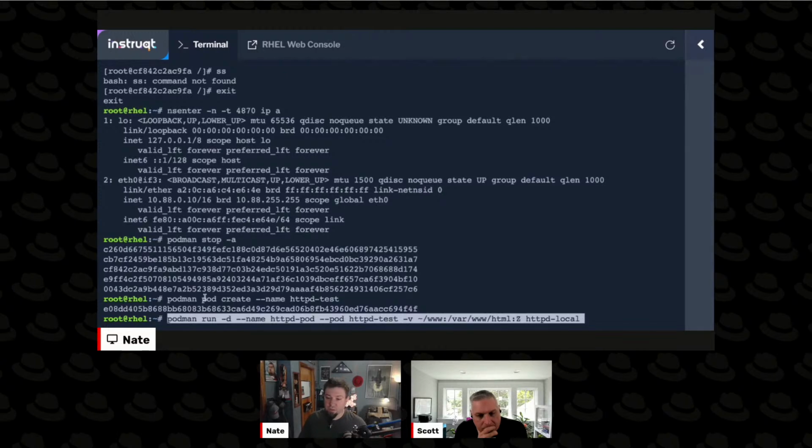And you're going to notice the pod, I didn't expose 80 or 8080 or anything. I didn't expose any ports on the pod. And I'm not exposing any ports at the container level. We're going to run it. We're going to call it httpd pod. We're going to put it inside of httpd test pod. We're going to map that same volume in that got me the index file.